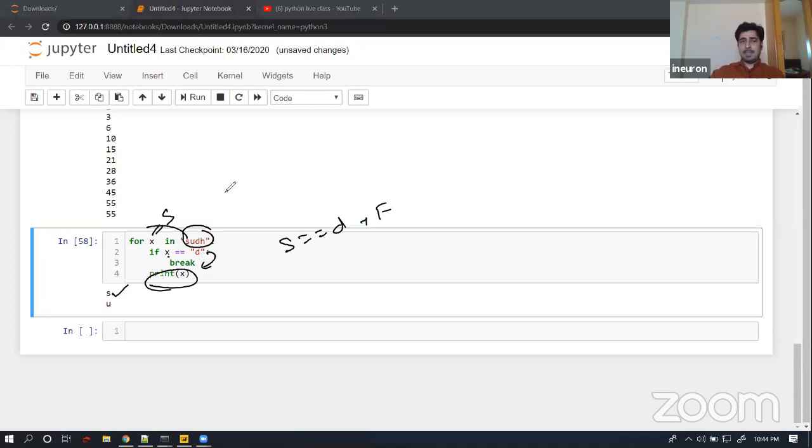Fine, printed s. Then in the second iteration, x is equal to u. So u is equal to d, again false. Now it will not fall inside the if statement. It will just try to print it. Now in the third iteration, x will be equal to d. So d is equal to d. Yes, it is true. And if it is true, in that case it will go inside the if statement.